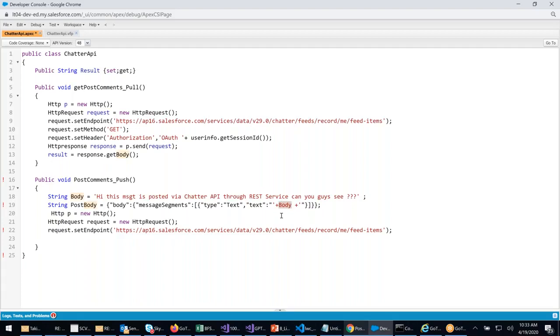Okay, let's see. First, let us write complete, and then the same link, API 16. Now, authorization is also the same. I'm copying from above, from the top. Now on the header.